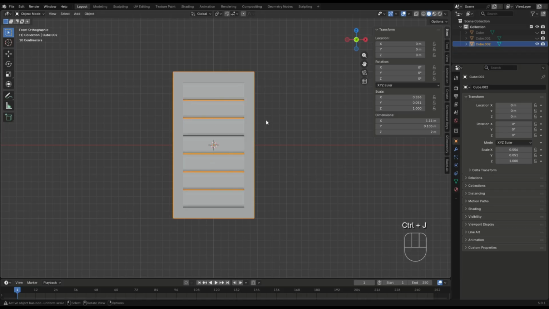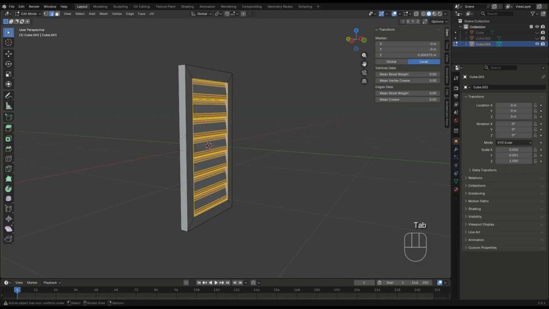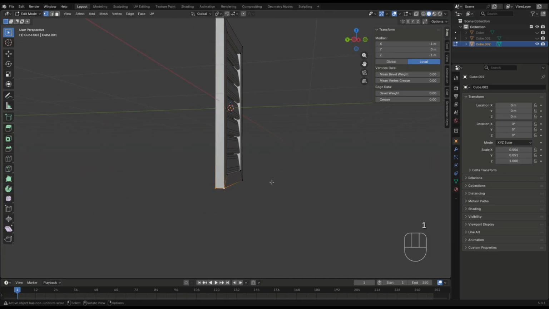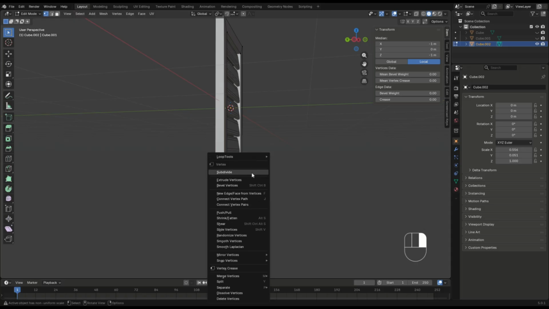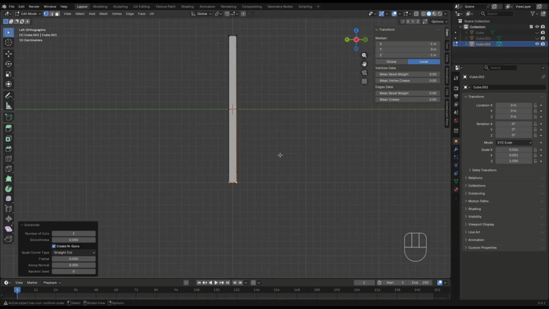To place the window correctly, we need to make it easier to control, so we can use a small trick to do this. With the window selected, go into Edit mode and select these 2 vertices. Go ahead and right-click, then choose Subdivide. Now, move the window to align the new vertex with this origin point.